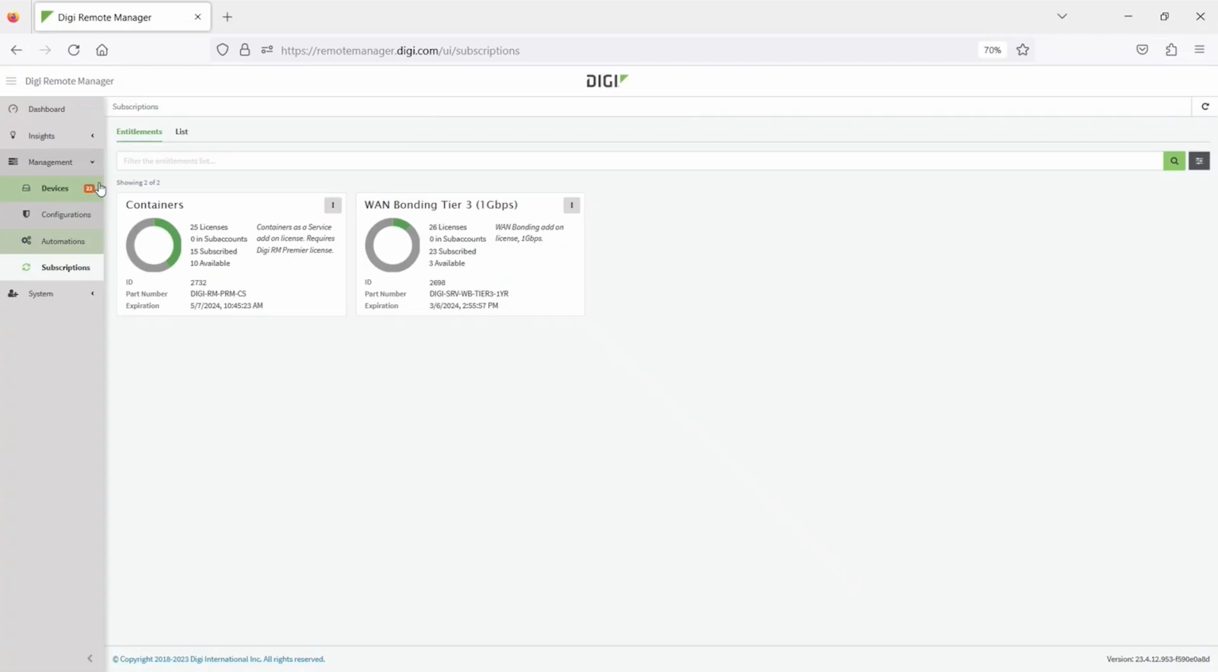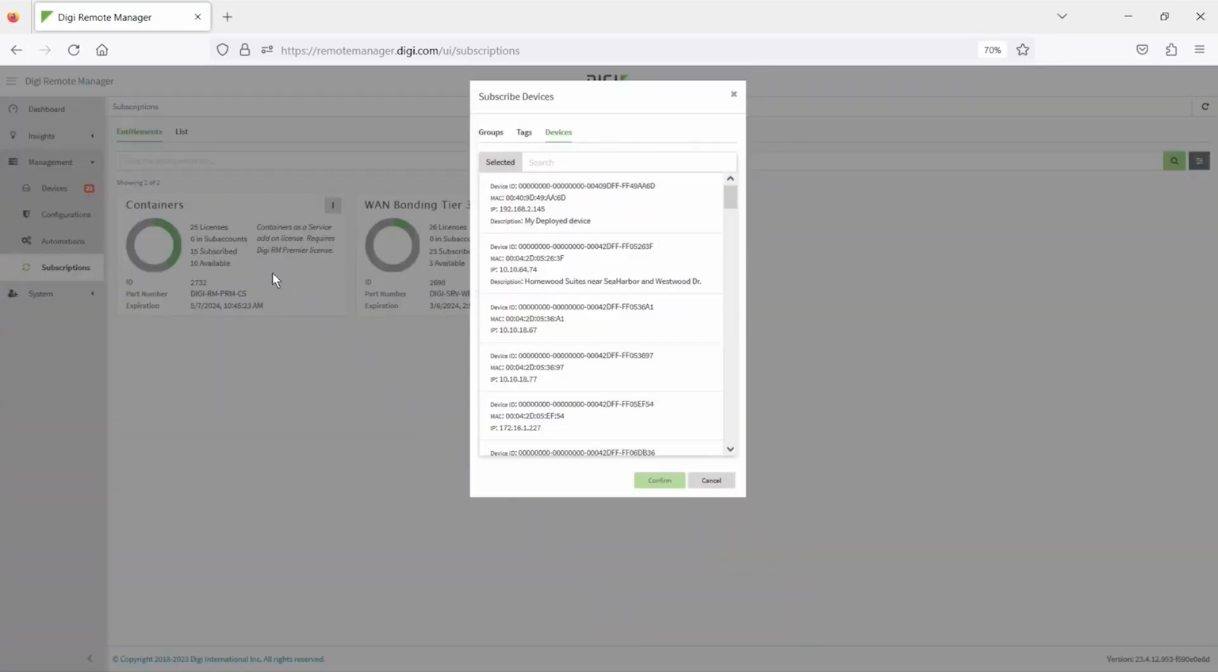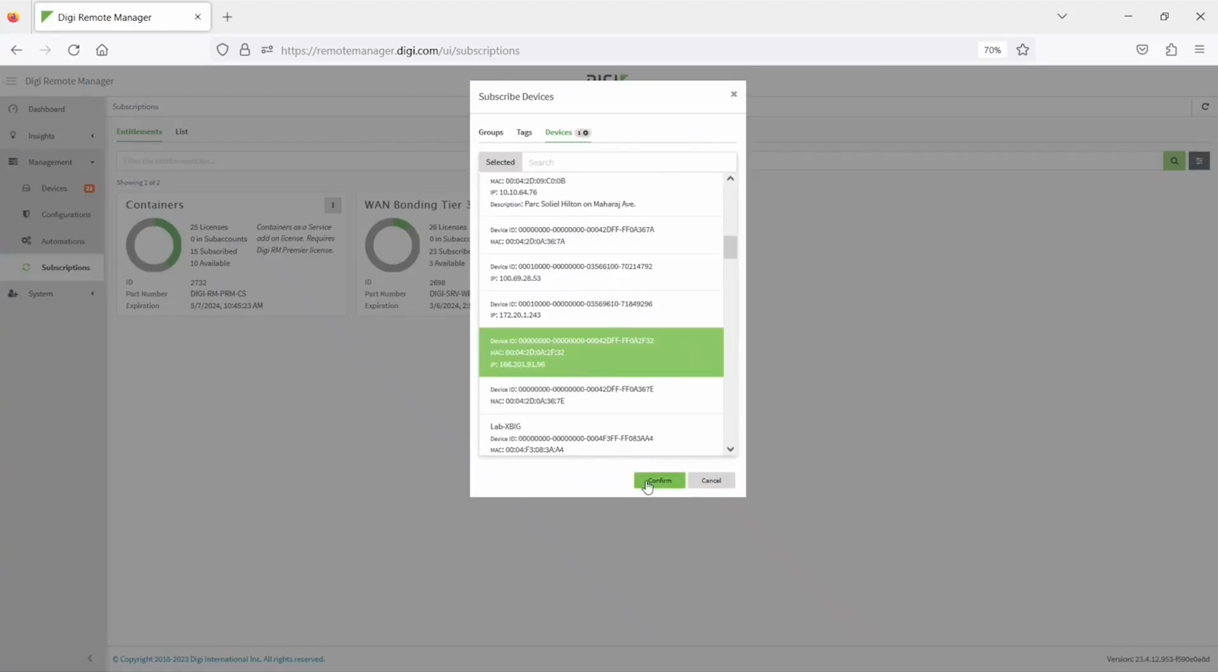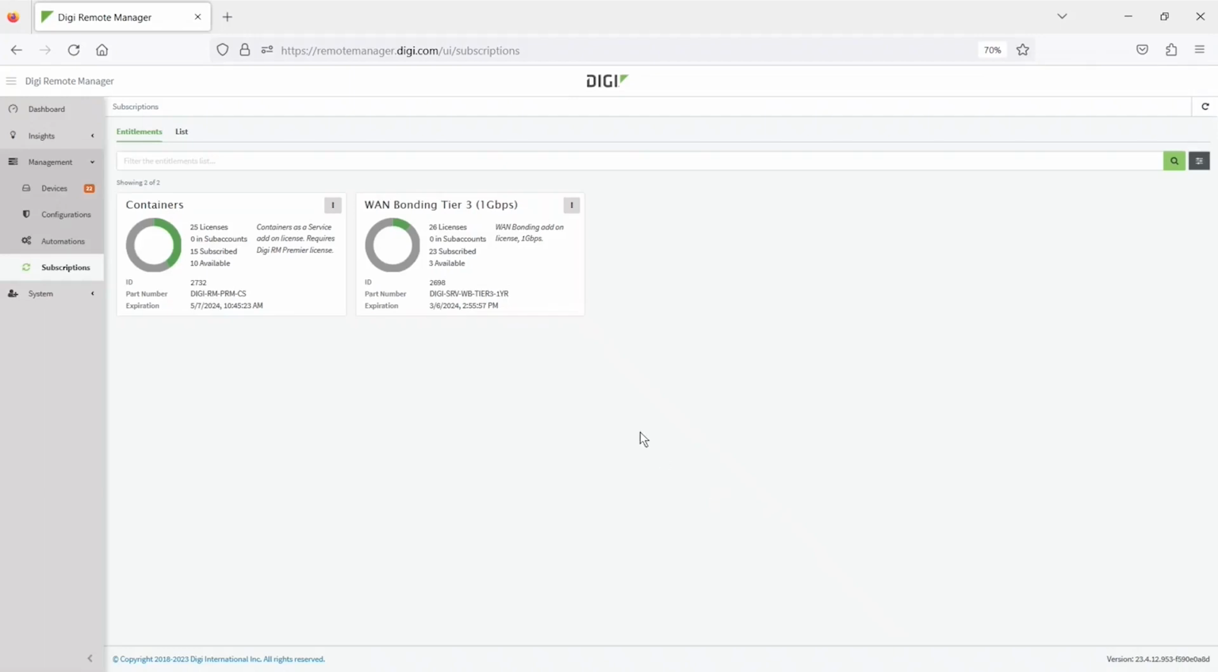So from the entitlements page, you would be able to see which licenses you have and how many devices are subscribed to them. And if you had some additional subscriptions, you can assign them to a device. For example, I have 15 subscribed and 10 more available. I can assign the subscription to another device by going in and selecting the device in question. And then I'll click Confirm, and it will assign the container license to that specific device.